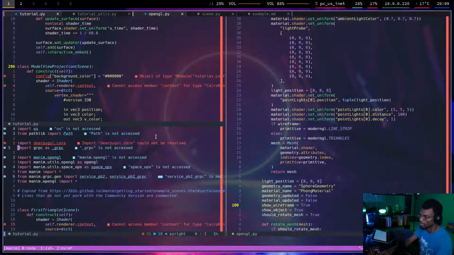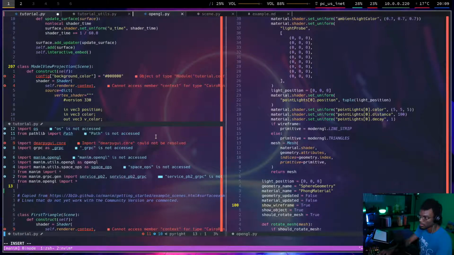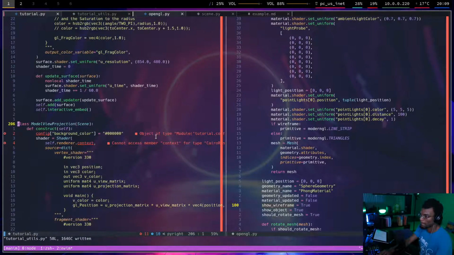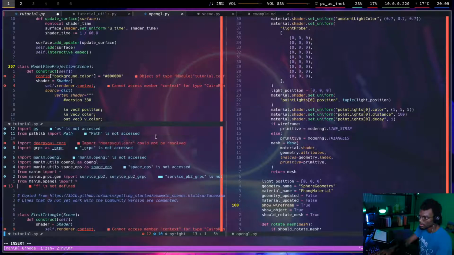Okay, now if I import tutorial utils, and I don't expect this to work.